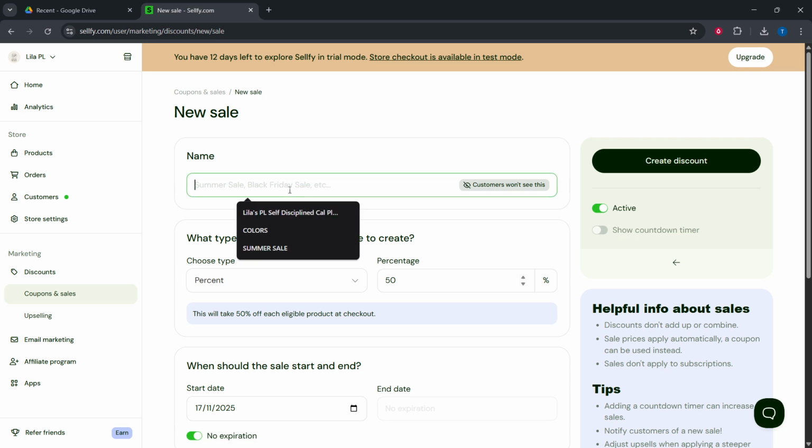Start by giving your sale a name. This is not something your customers will see. It's for your internal reference, so choose a name that helps you remember the purpose or products involved in this sale.